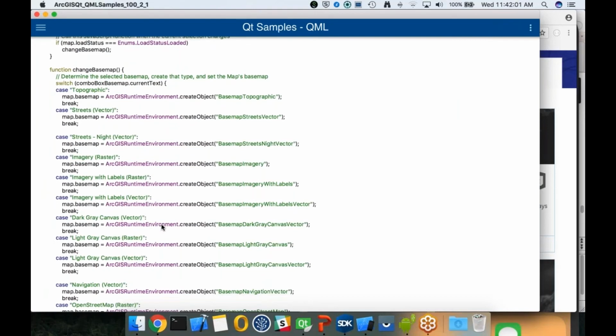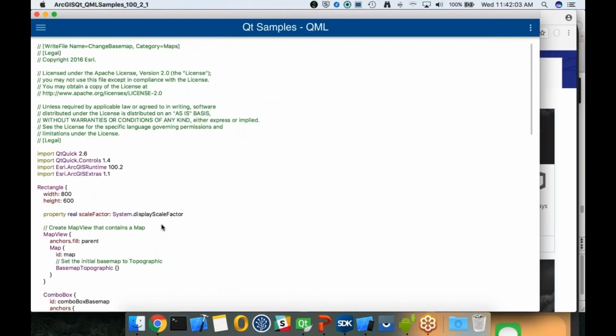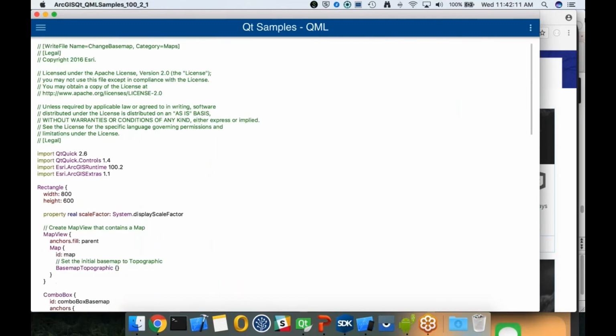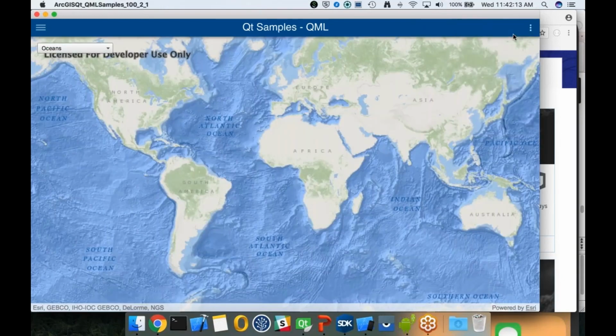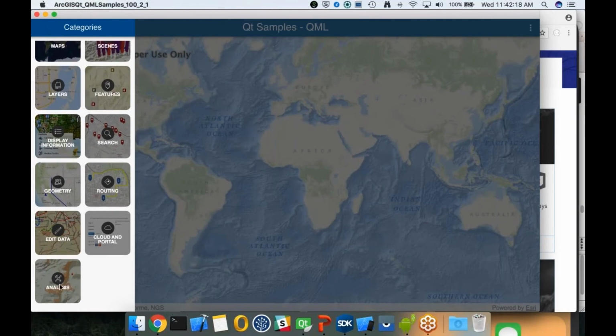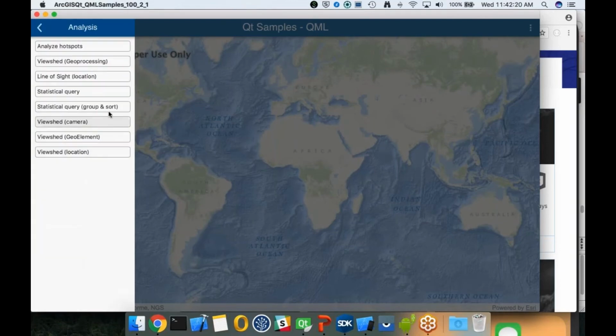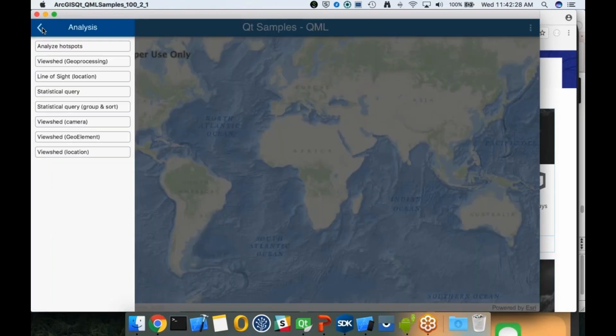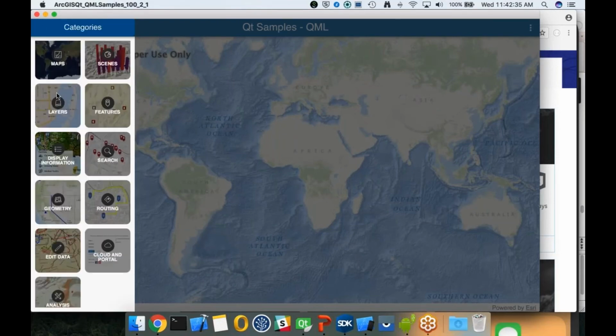This is a pretty nice tool for you to use as developers because you can find a sample that does the workflow you want to do, see the code that powers it, and actually copy that code right into your application. There are lots of cool samples in this application. For example, if you go to analysis, we've got some really neat 3D analysis, for example, line of sight. We also have viewshed and some different querying options.